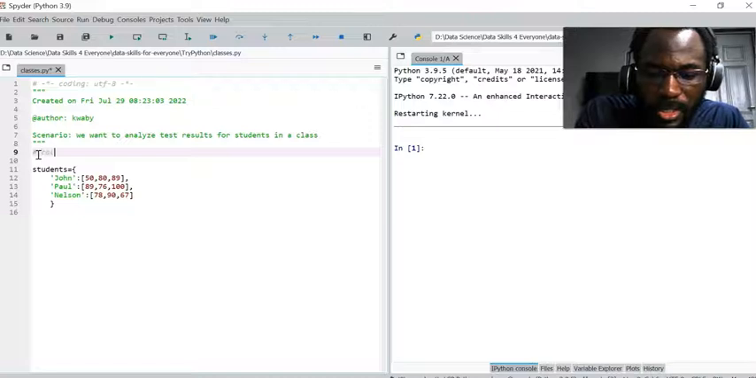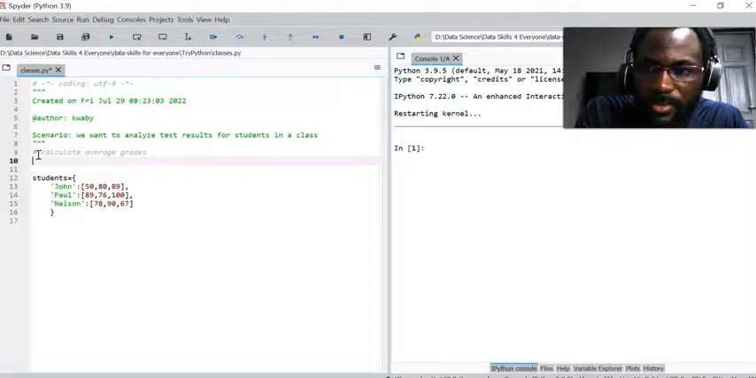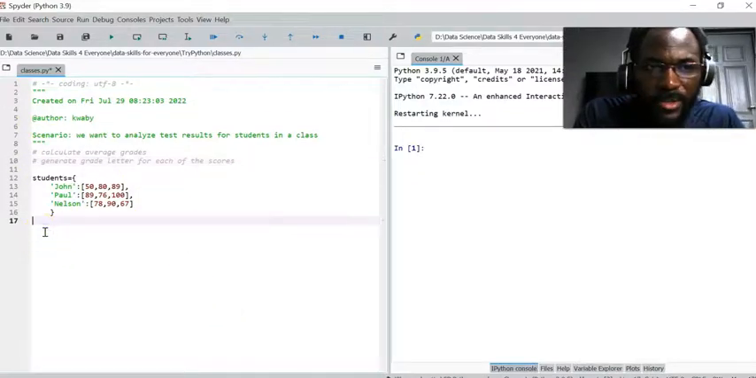We want to just calculate an average for the grades that they obtained, and then what else do we want to do? Do we want to generate a grade letter, let's say, for each of the scores that they obtained? This is something that you can very easily do just by writing a few lines of code, or you might want to use functions to do them, just as a way of keeping things clean. And this could be a very simple solution.